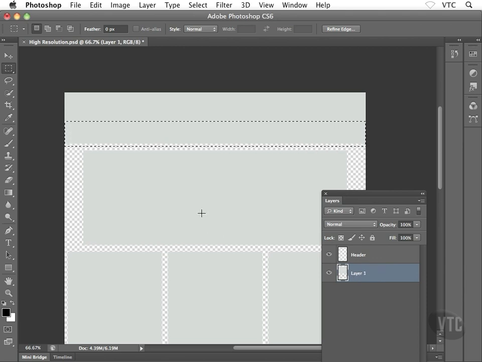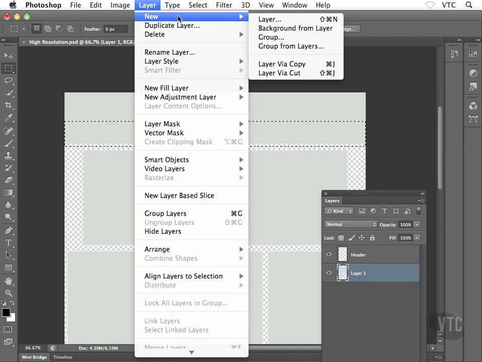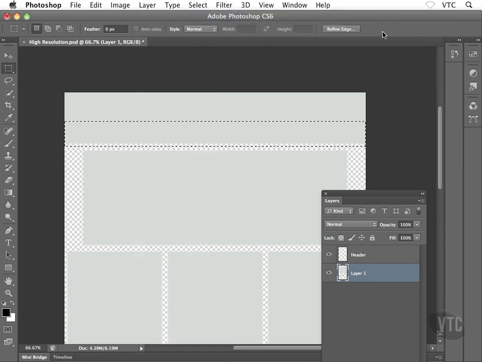What I'm going to do next is create a new layer based off of this selection. I could go Layer, then down to New, and then down to Layer via Cut. Or I could use my keyboard shortcut, which I prefer to do, which is Shift-Command-J here on the Mac or Shift-Control-J over on the Windows side. Okay, so that's exactly what I'm going to do. Command-Shift or Control-Shift and then J on my keyboard.